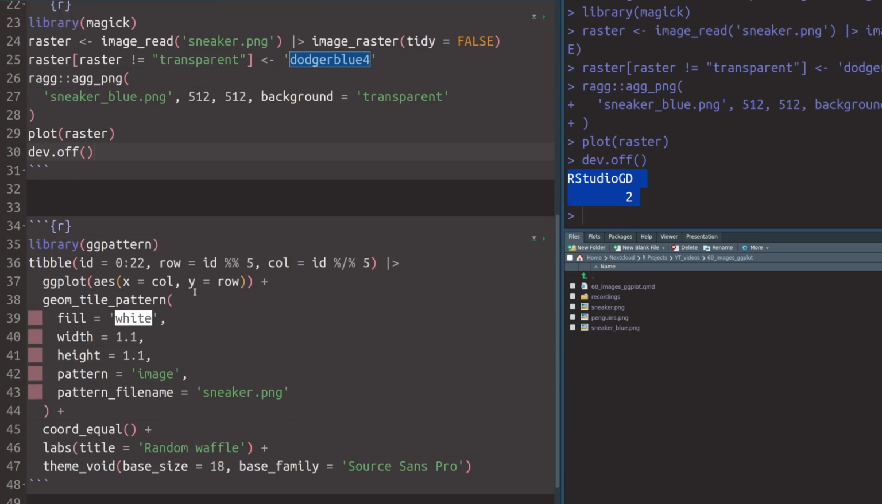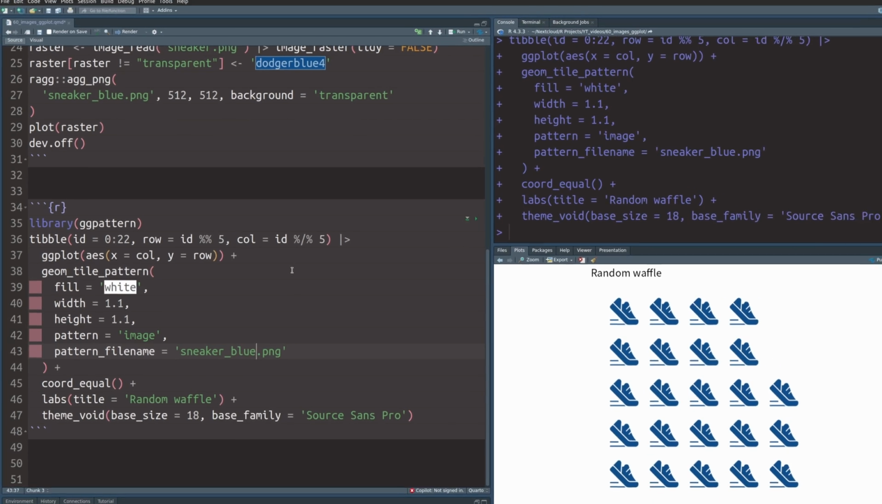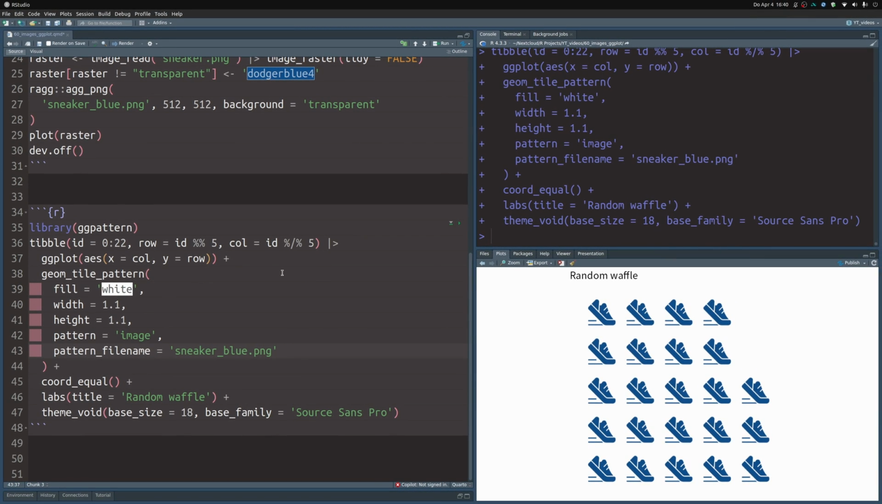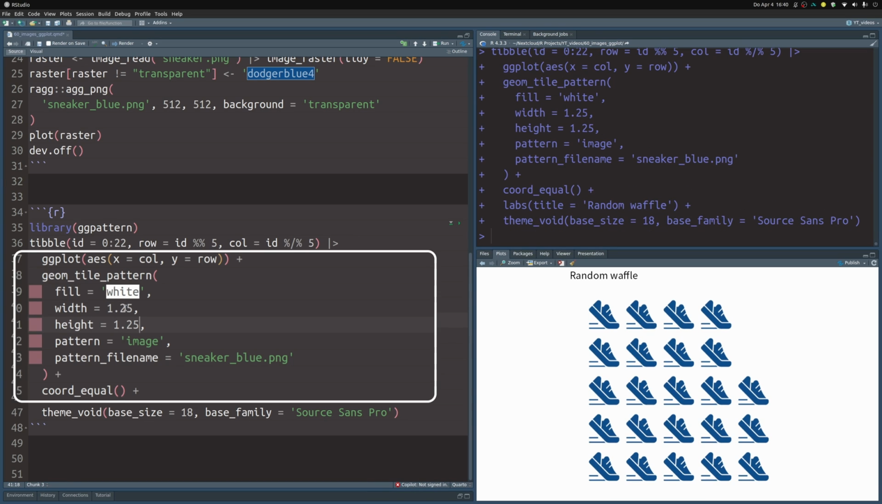And that way you can just replace this image file with sneaker blue here. And now you have blue sneakers here. I think the dimensions are a bit smaller now for whatever reason. So let's just increase the width and height. That way we can always make our image larger again.